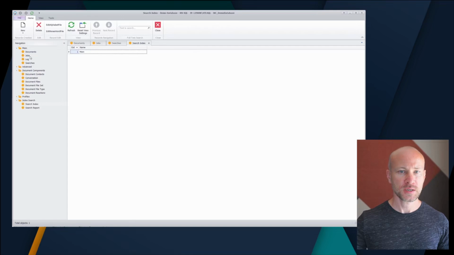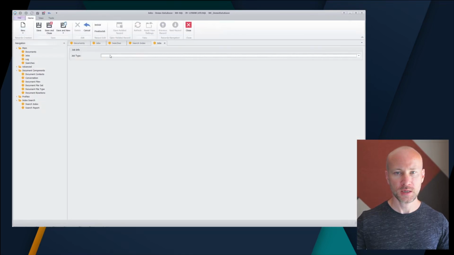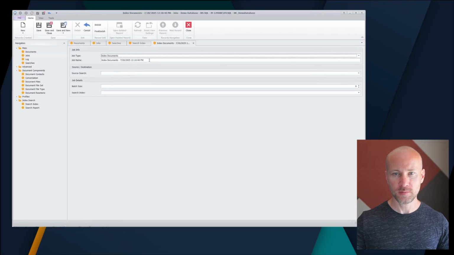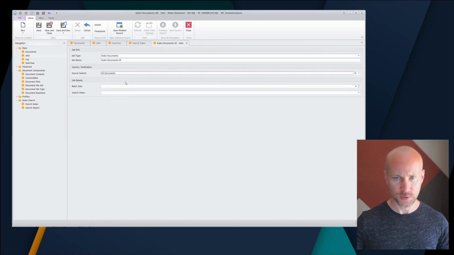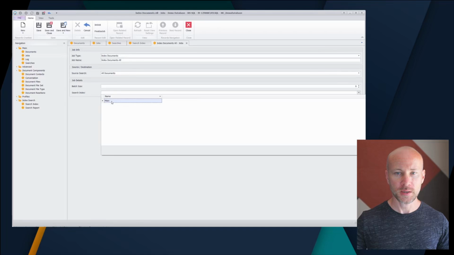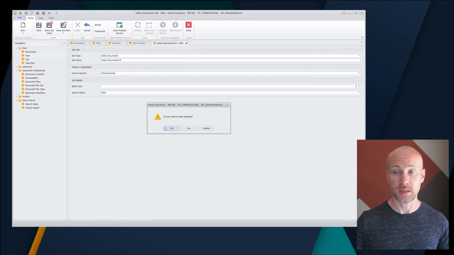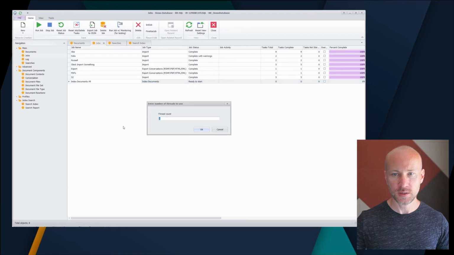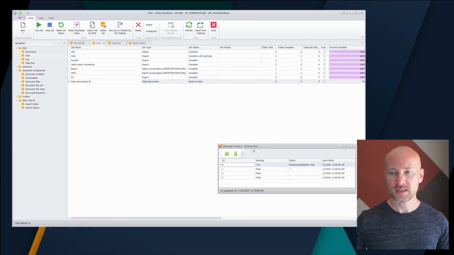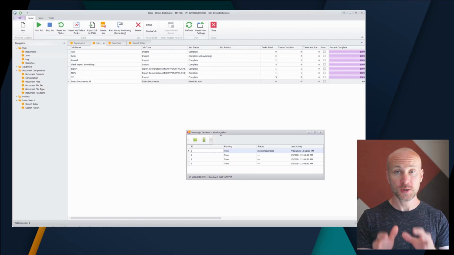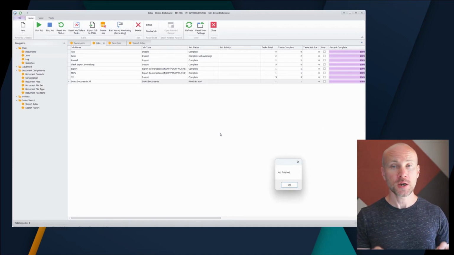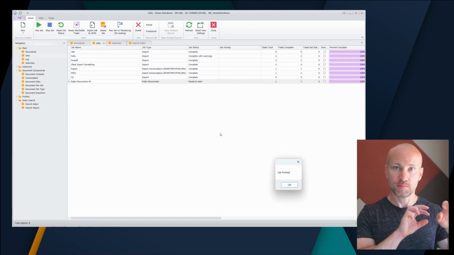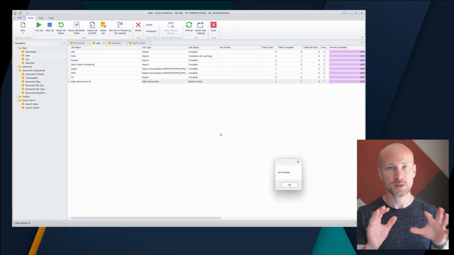Next thing I'm going to do is create a job, and the job type is going to be index documents. I'm just going to call it index documents all and pick my search. Search is going to be all documents and search index is going to be main. So what's happening in the job is we created a search index and we created a search, and then we're using a job to take documents from a search and push them into the index. And that's what the job is doing.